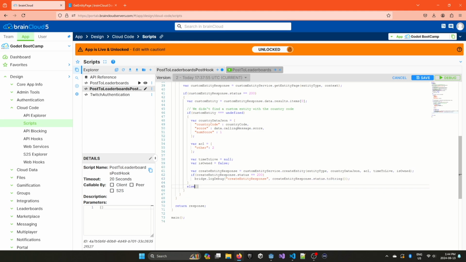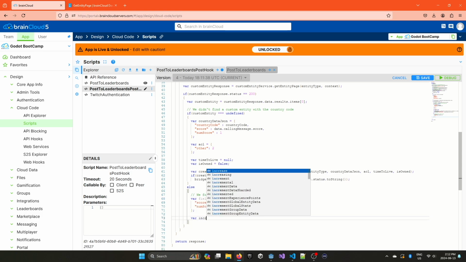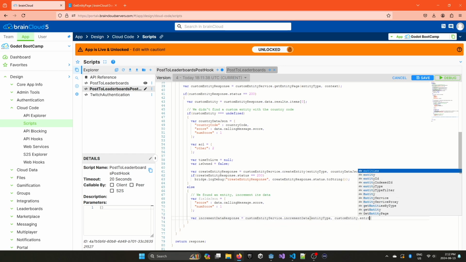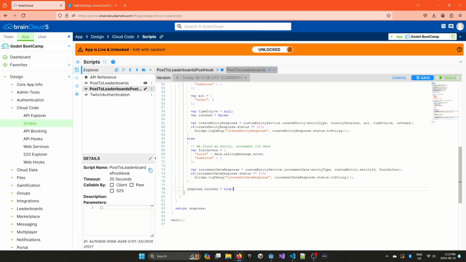In the event that the getEntityPage request returned a valid custom entity, we instead need to invoke the custom entity service's increment data request. First, set up the field's JSON data to set up the score value. Then invoke the custom entity service's increment data request, passing in the entity type, the entity ID, and the field's JSON data as the arguments. If the request was successful, log the response. Set the response success flag to true, then save the script.